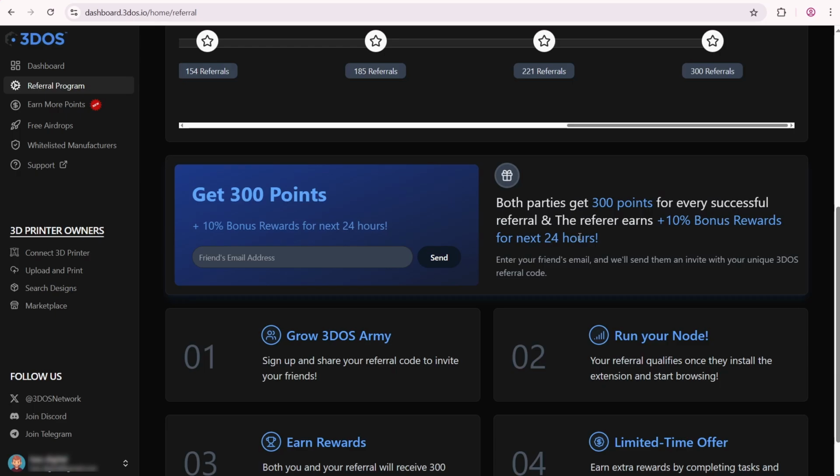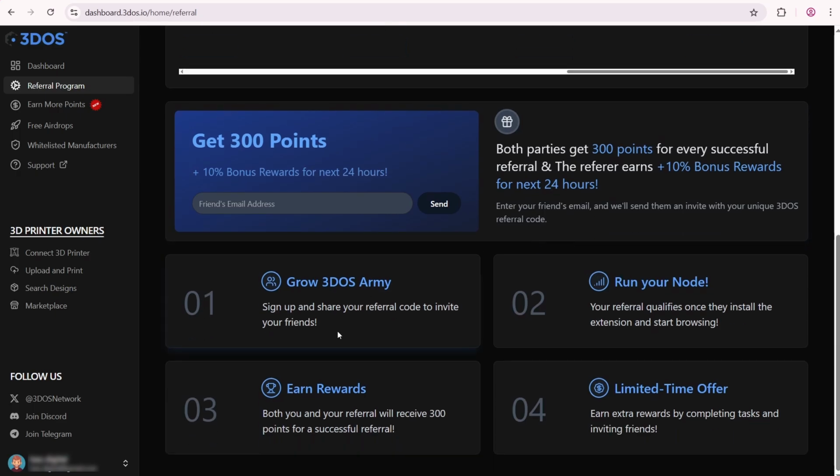The referrer also earns a 10% bonus on rewards for the next 24 hours. Share your code to invite friends. Your referral qualifies once they install the extension and start browsing. Both you and your referral will receive 300 points for a successful referral. Earn extra rewards by completing tasks and inviting friends. Basically, nothing special for a referral-based project.